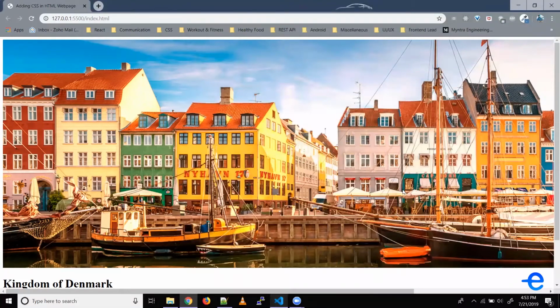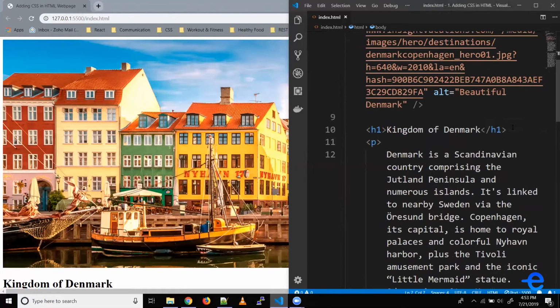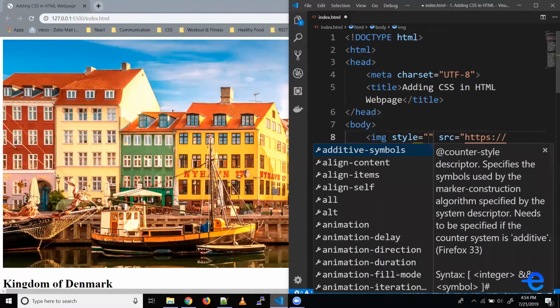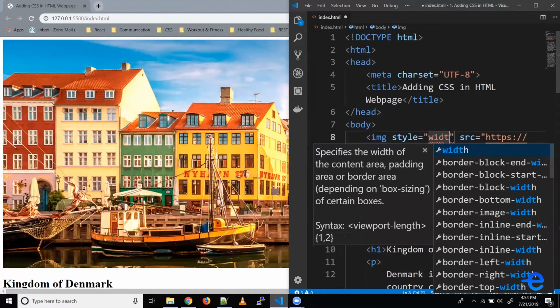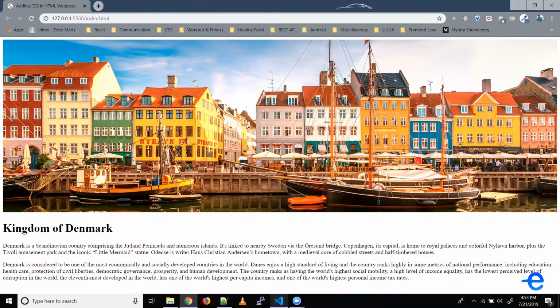So let's bring up our code editor. So this is the HTML document that we've got. Let's try adding some inline styles. So inline styles can be added just by using the style property. So style, and let's give it a width and height, say width 100% and height auto. Let's save it. Alright, so as you can see now, the image is taking the full width of the screen, but there is a little margin in the body, so let's remove that.